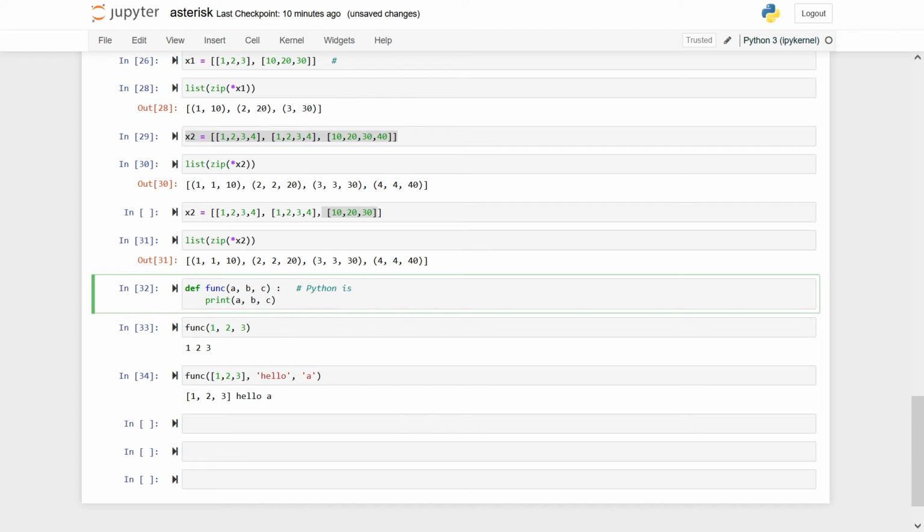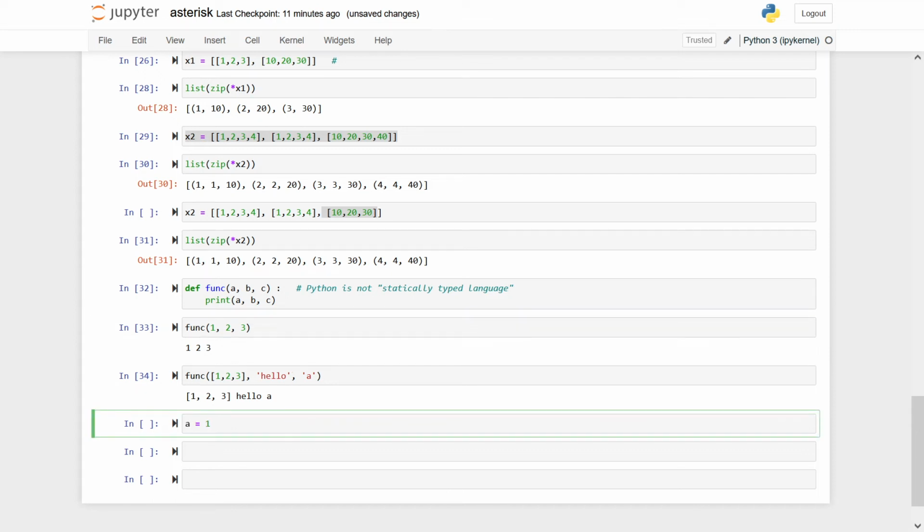Python is not a statically typed language. Now, what does this mean? This means that when you create a variable, there is no need to talk about its type. If I write a is equal to 1, the variable a has been assigned 1, that is a number. Here I am assigning a string, hello.